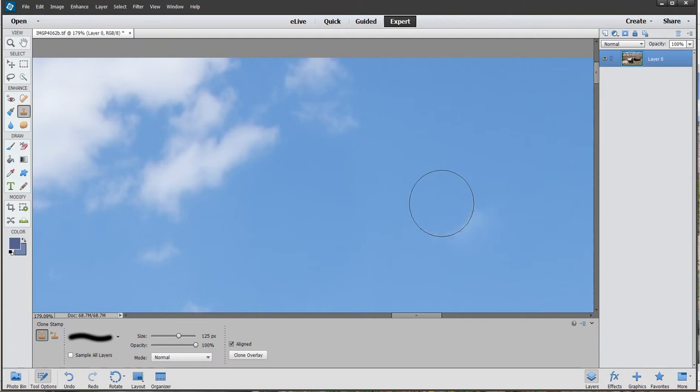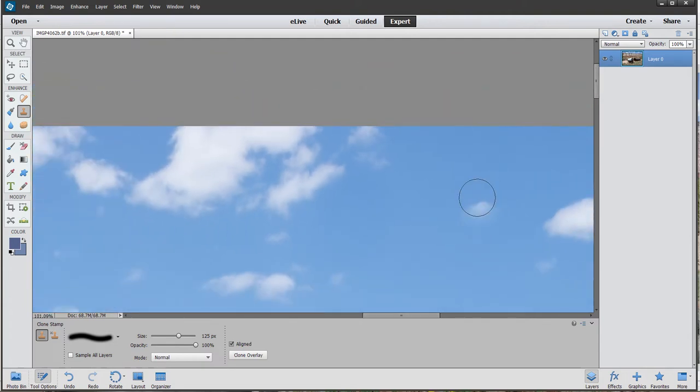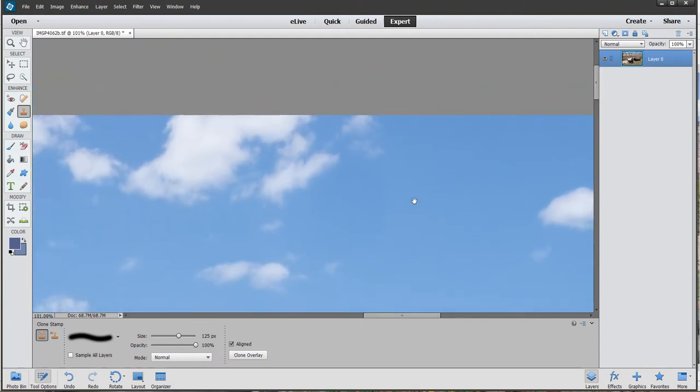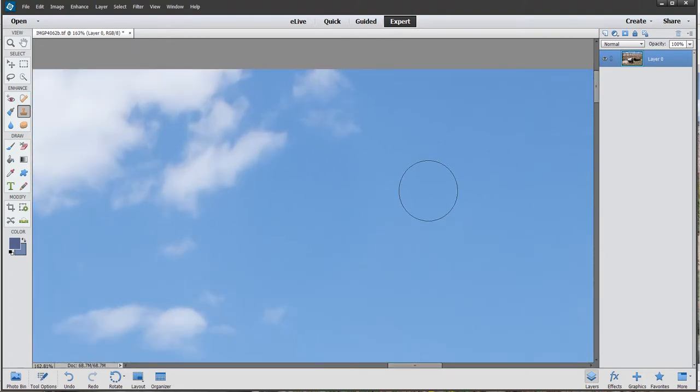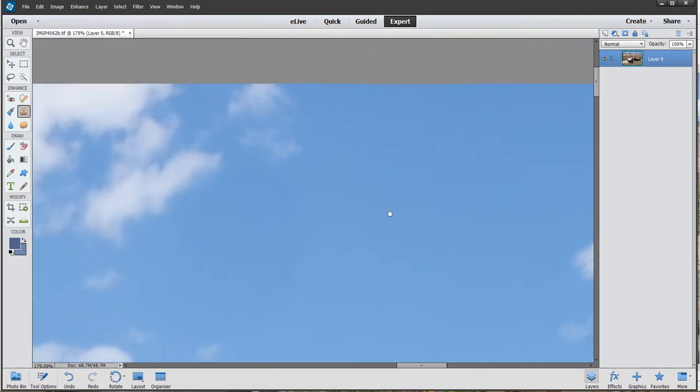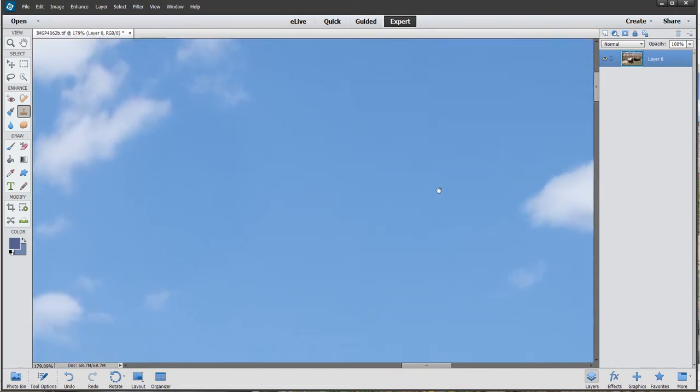It looks like it did okay. It might show up a little bit later, so we'll see. Get that out of the way, give myself a little more space to look at. Usually if you move it around, the spots will show up better.